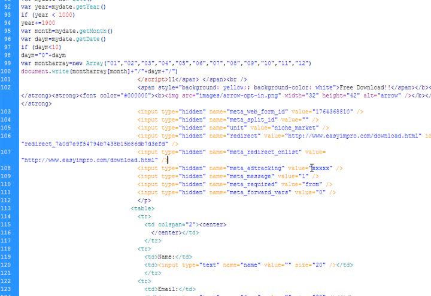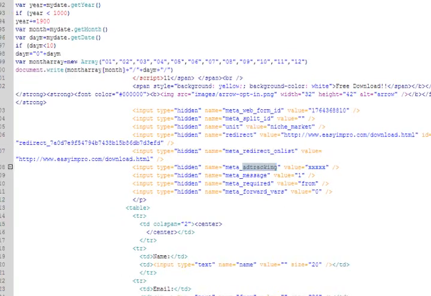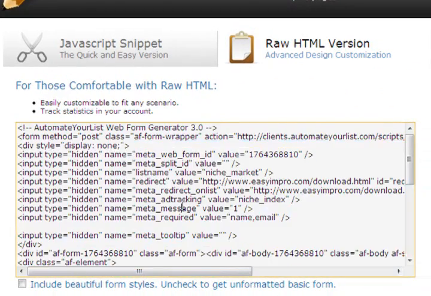Meta ad tracking. So this is what we called the web form on that setup page. So we'll just go back and grab that from that meta ad tracking line. Inside the quotation to inside the quotation.